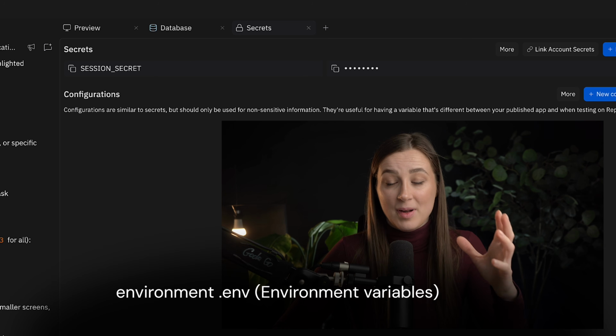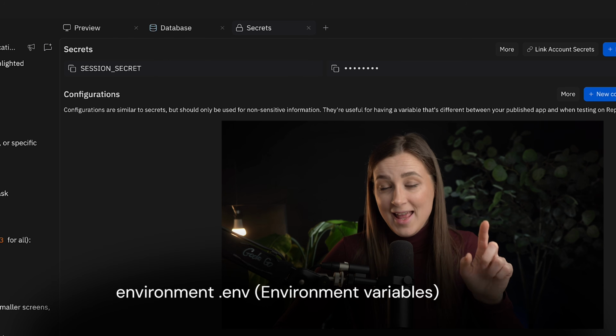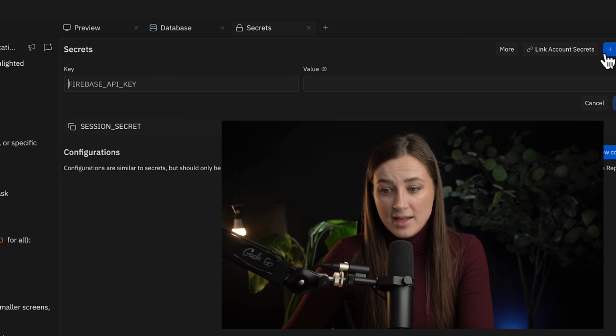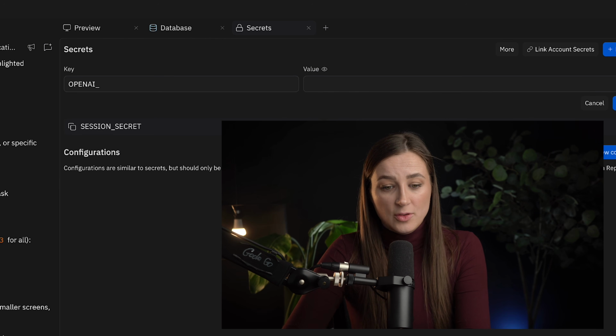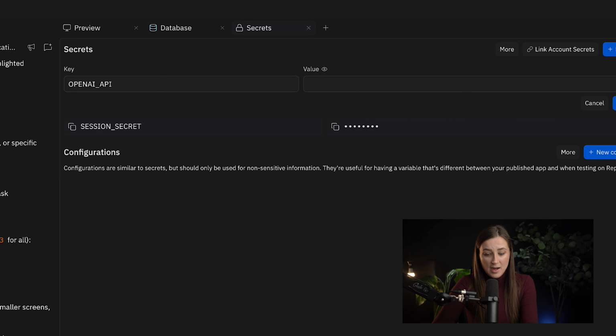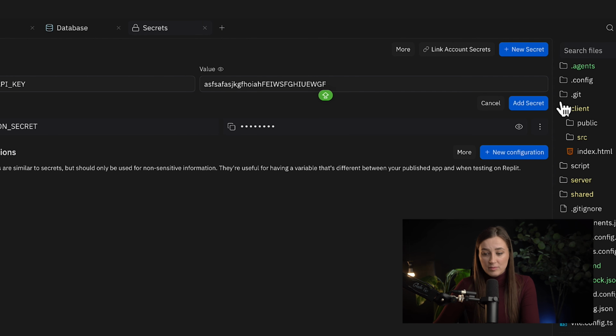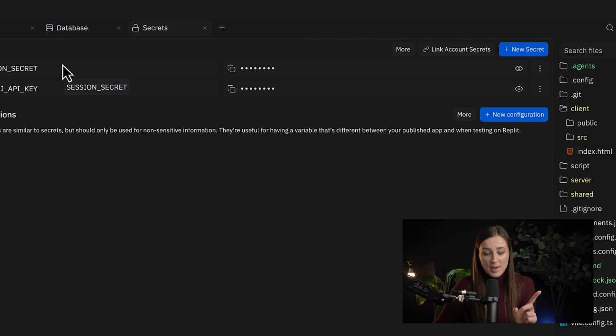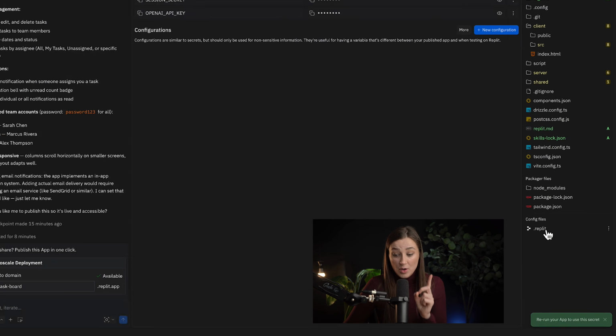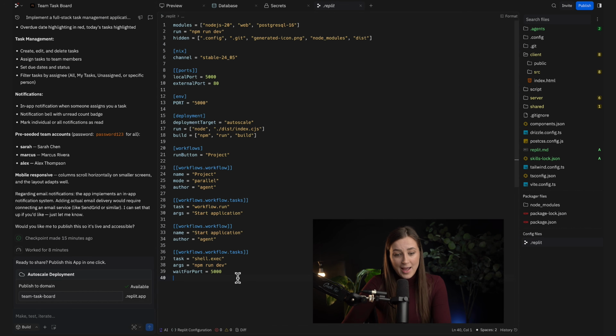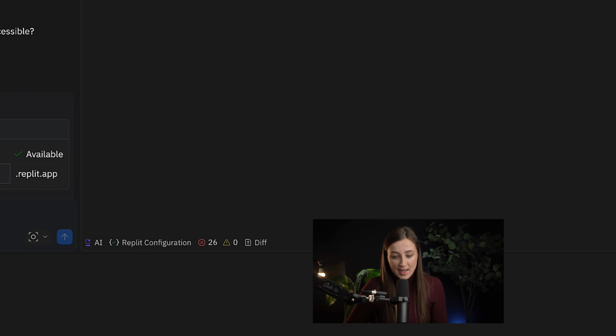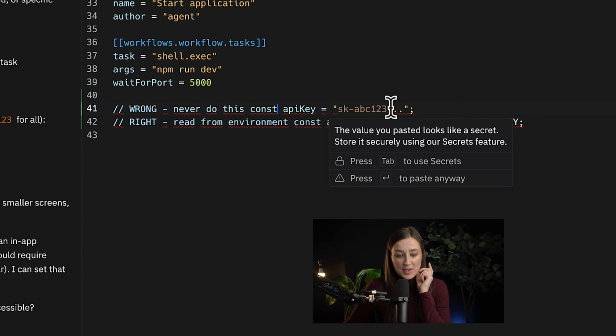Every platform has this .env file. Let us add a secret. Let's say we add an OpenAI API key, and let's put in some random numbers. So once we add it here, you go to your Replit rules file and add this little segment. Wrong, never do this. Already, as I pasted it here, Replit notifies you that this already looks like a secret exposed.